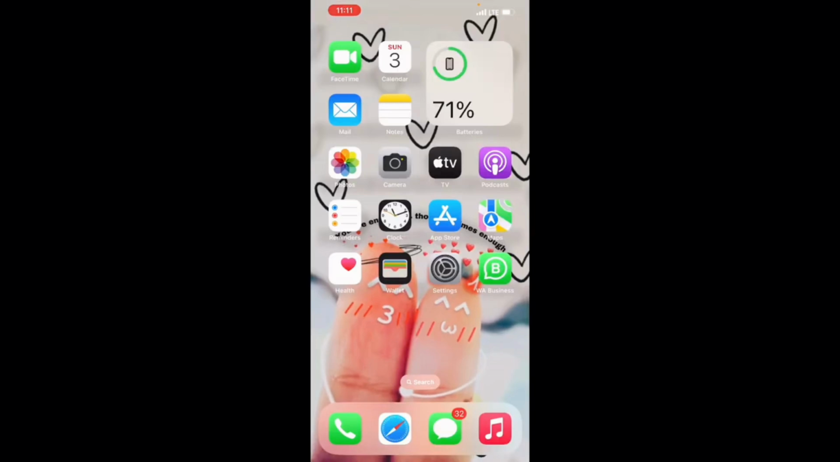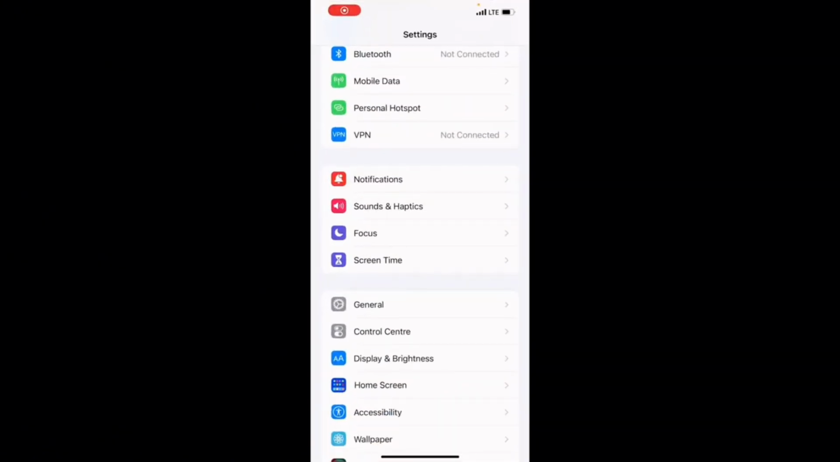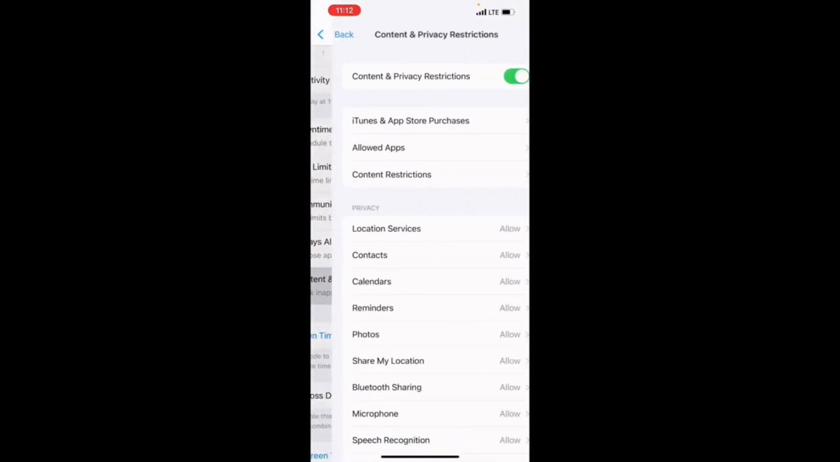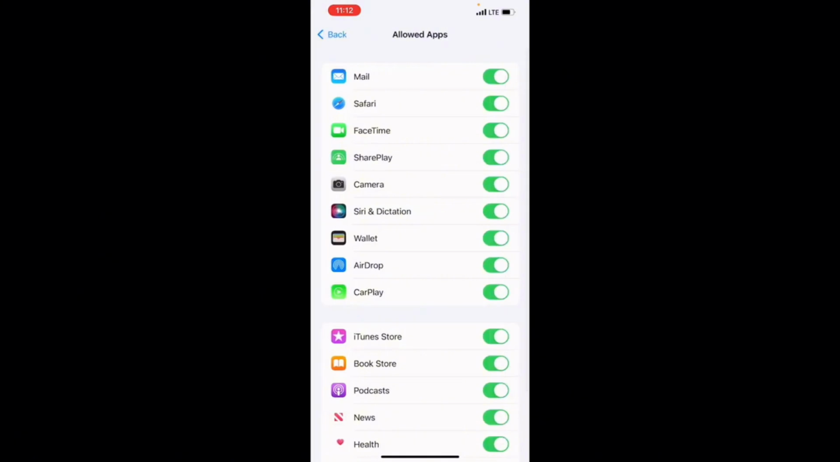And the next step is verify the screen time settings for allowed apps. For this, you need to go to settings. Select the screen time option from the settings. Now you have to tap on the content and privacy restrictions. Then click on the allowed apps option. You will see the list of apps. Find the WhatsApp option and make sure it is enabled and you are done.